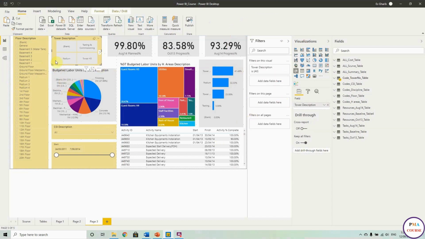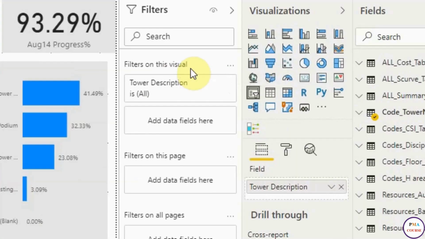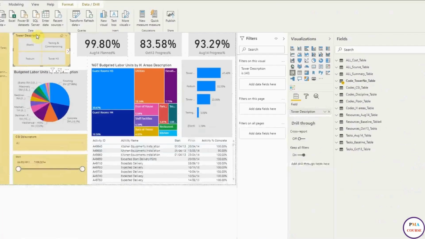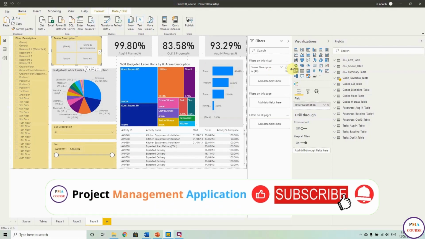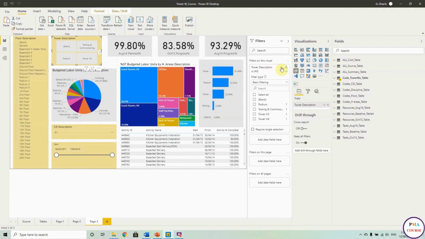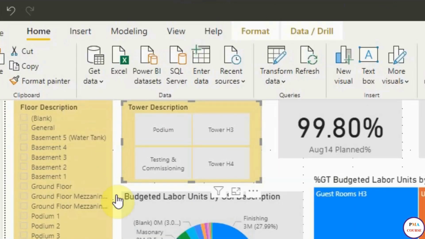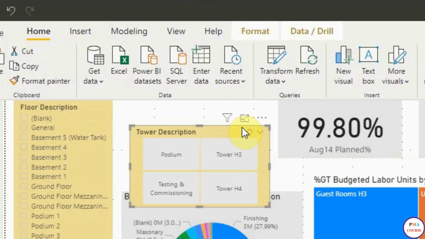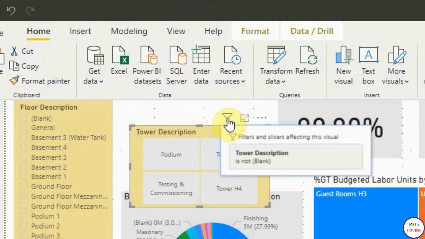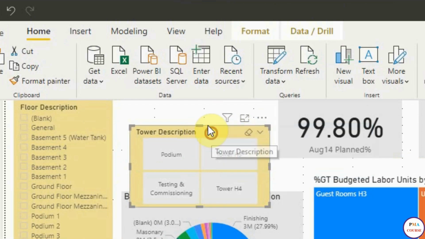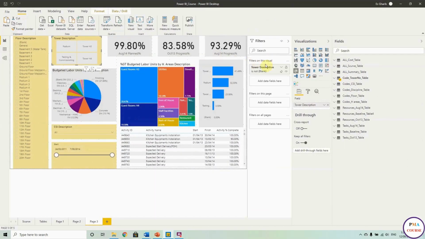Fine. So the filters, we can have filter on this visual, filter on this page, and filter on all pages. So for example, this visual, okay, if we want to remove the blank, so I can select all except the blank. So now the blank is removed. Okay, and if you just check this filter icon, you find that everything except is not blank. Okay, so this is for the filter on this visual.